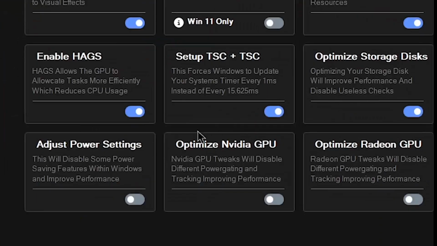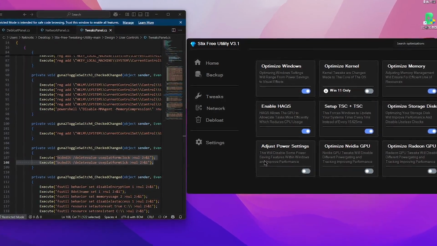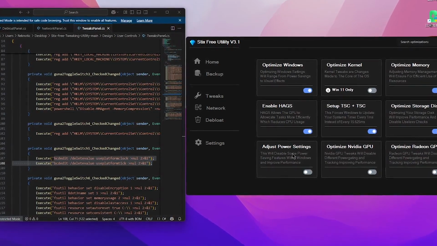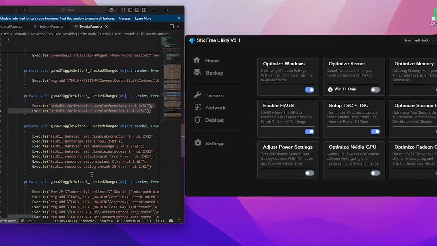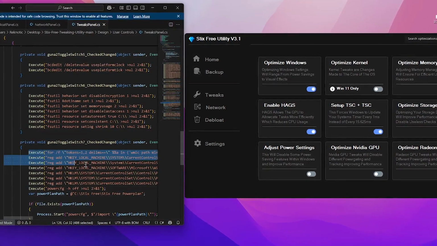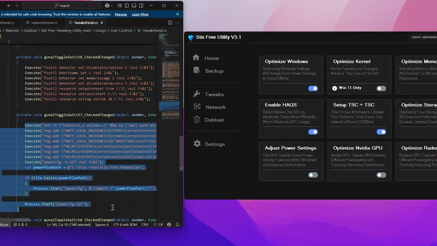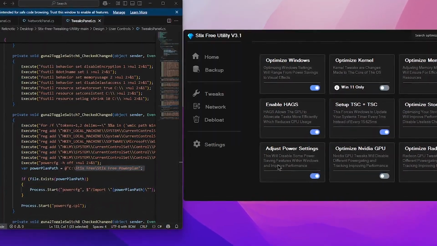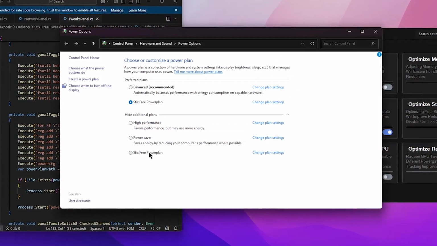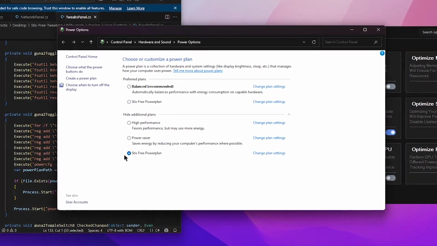Adjust power settings. This will disable some power saving features within Windows and improve performance, like it will disable the low power idle modes, disable hibernation, unpark all CPU cores and disable CPU C states, import a custom power plan, and also open the power options menu so we can select that power plan.